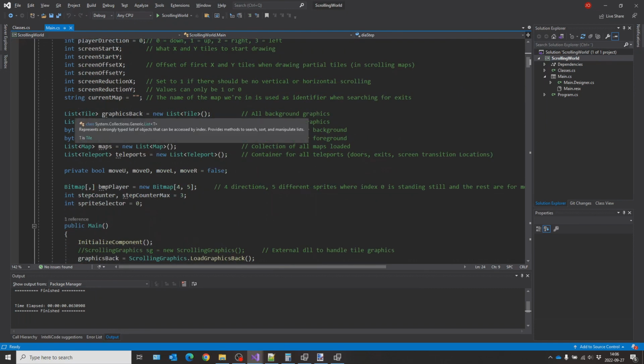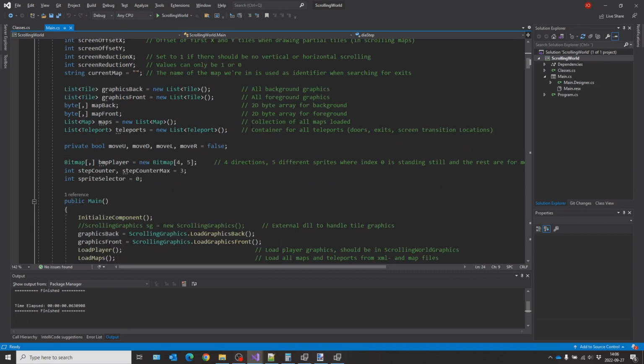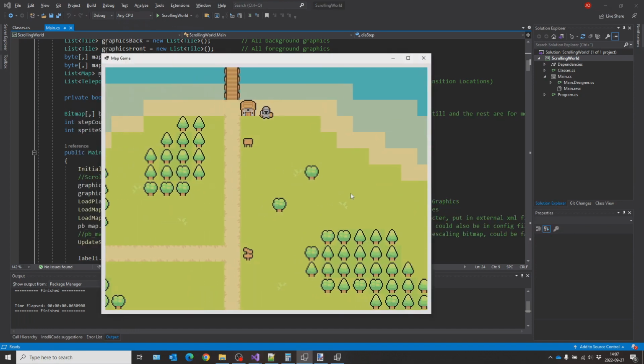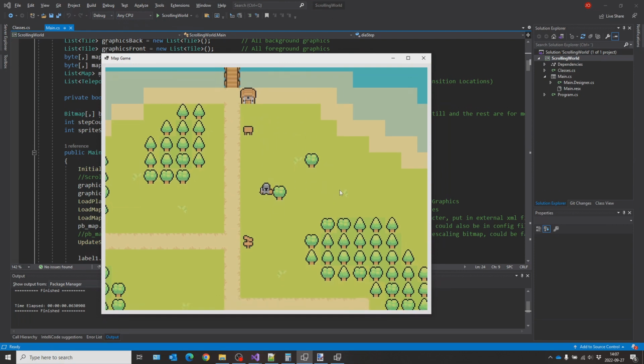And then let's get started. We have the back graphics in a list, we have the front in a list, we have byte arrays for the maps, and we have a list of maps that we will read from the XML file. We have a list of teleports that we will also read from that one. And let's see. Yeah. Moving and the player and all that. We have a sprite selector to keep track of what pixel or what tile to draw. They're basically tiles as well. They're 16 by 16, a bunch of them. There are 5. 1 for standing still and 4 for moving.